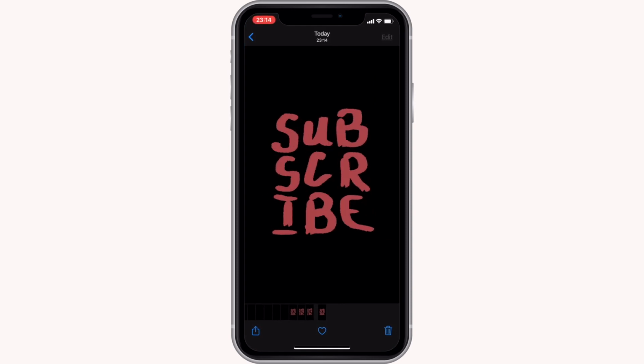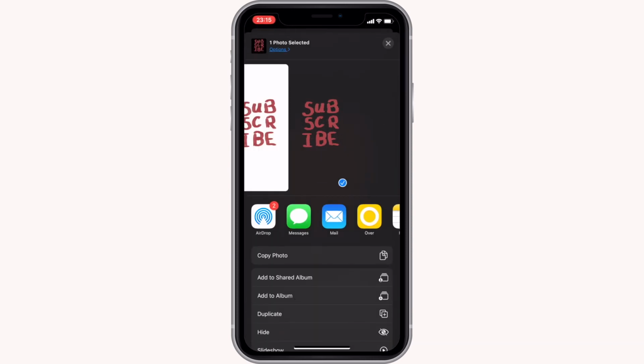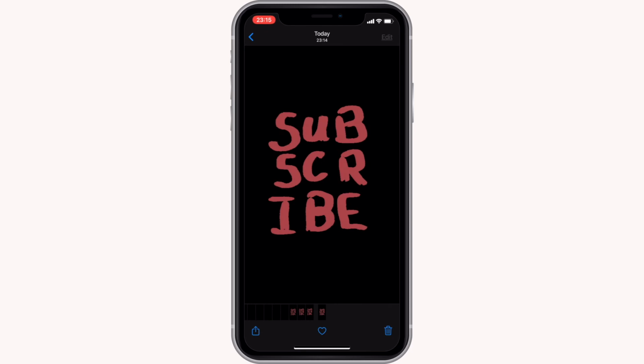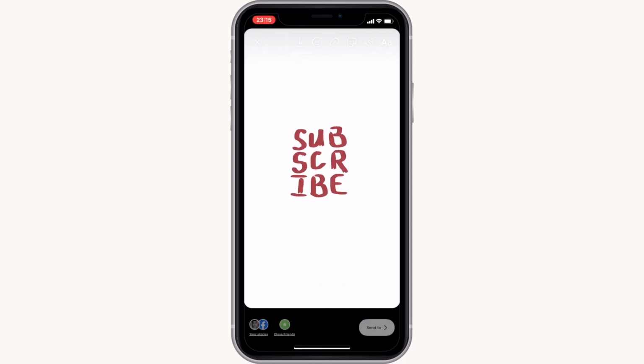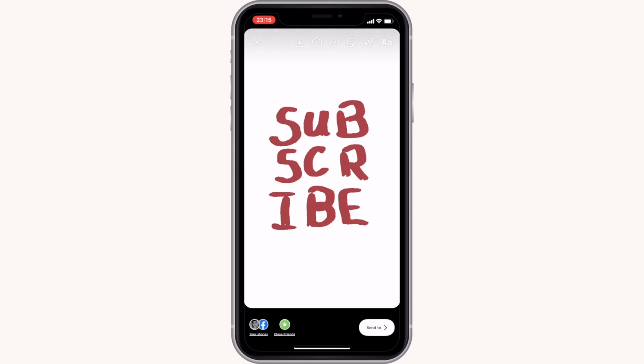Now time for our favorite trick. Go to Photos, copy your GIF, go back to Instagram and tap on the image pop-up containing your copied file. Set the size and position of your GIF and you're good to go.